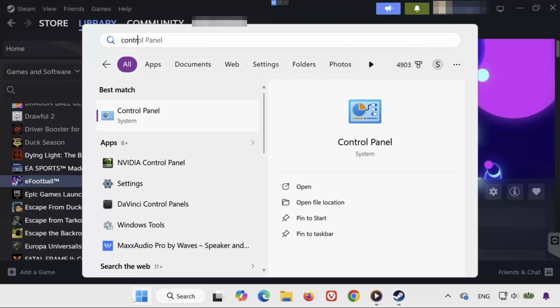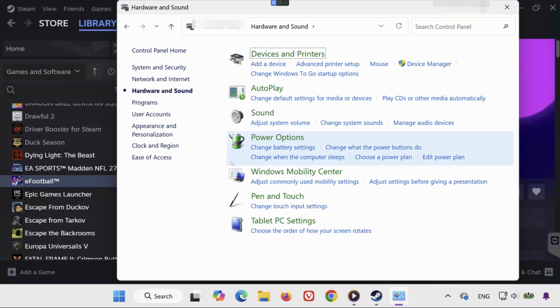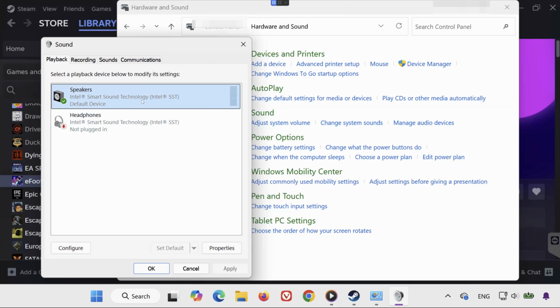Solution 1. First, open the Start menu. Type Control Panel. Open Control Panel. Click on Hardware and Sound. Then open Sound. In the Playback tab, locate the speakers or headphones you want to use. Select your audio device. Then click on Set Default. Click Apply. Then click OK. Now launch eFootball and check if the sound is working.